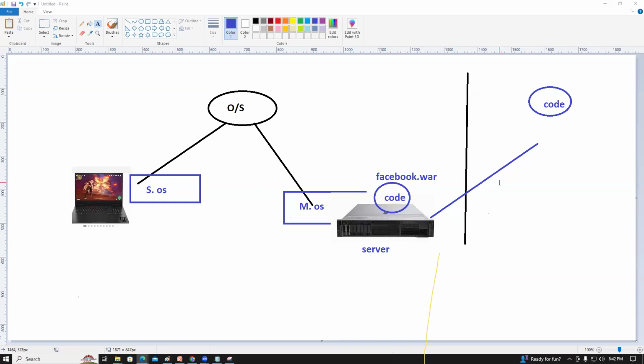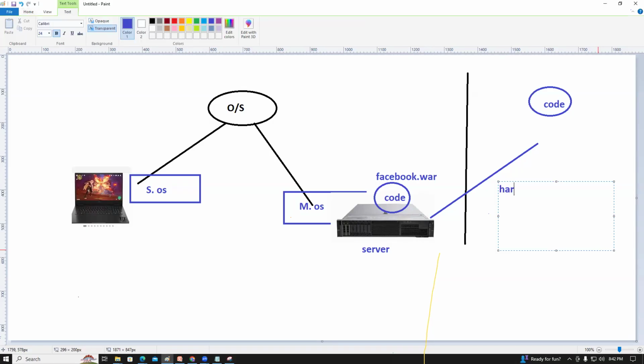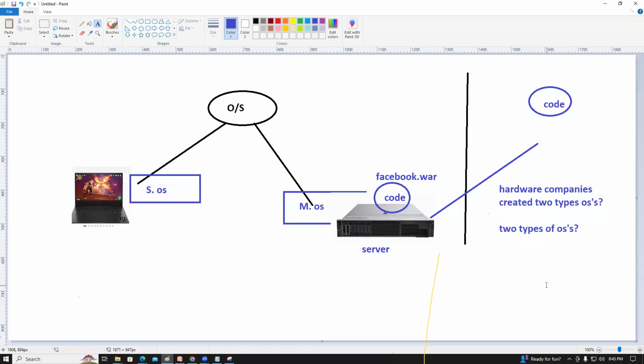Guys, hardware companies created two types of hardware. In the same way, the OS companies who are providing the OS have also created two types of OSs. One is for a single user operating system, another one is for a multi-user operating system.